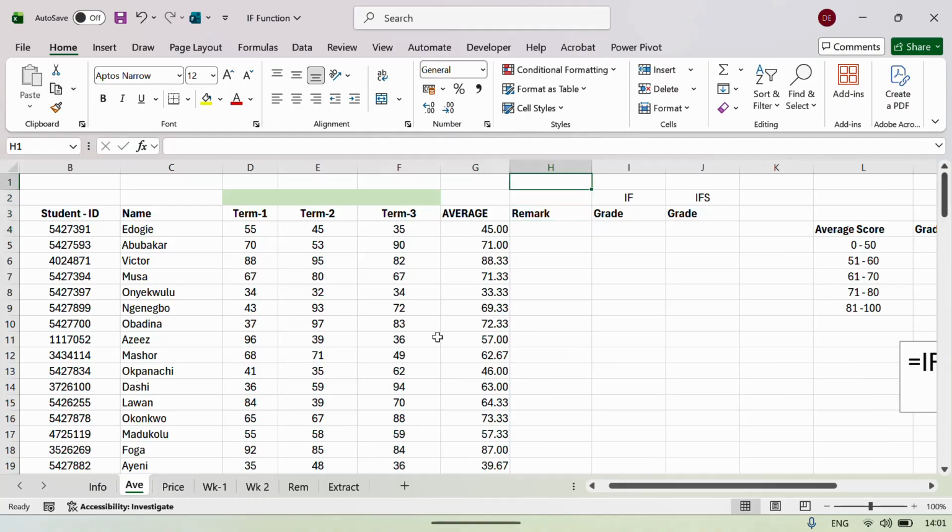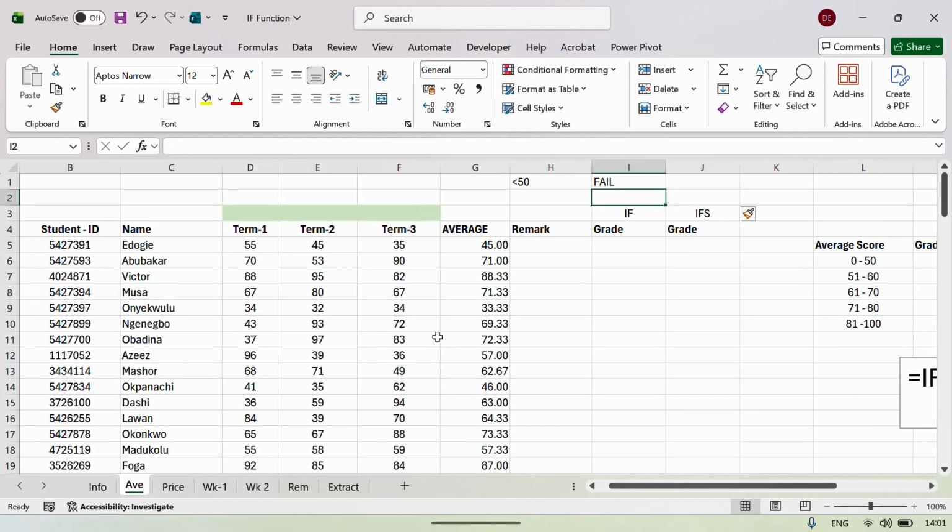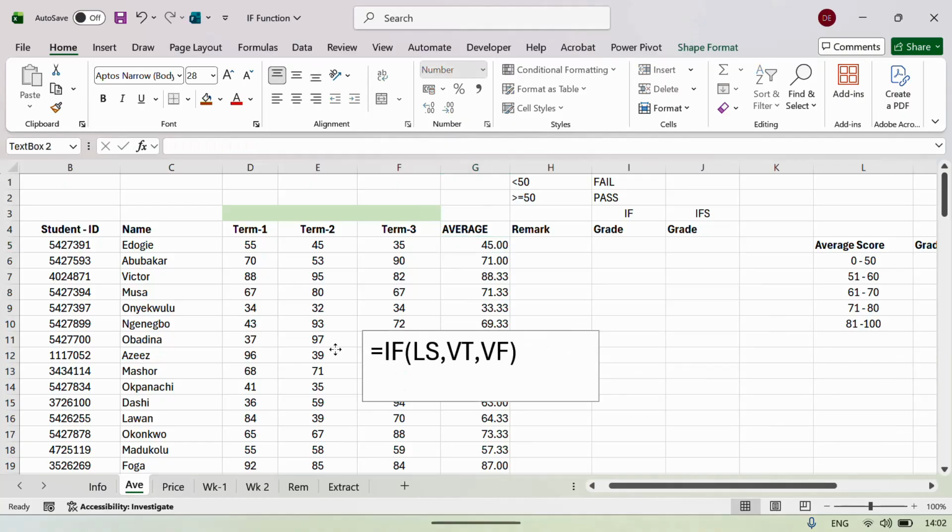So we've just made a statement that, okay, less than 50. Let me just use the less than sign. Less than 50, we say that person has failed. Greater than or equal to 50, that person passed. So this is my guide. So I'm going to look at this remark and say if average score is less than 50, the person has failed. And all I'm doing is following this logic syntax, which is very easy.